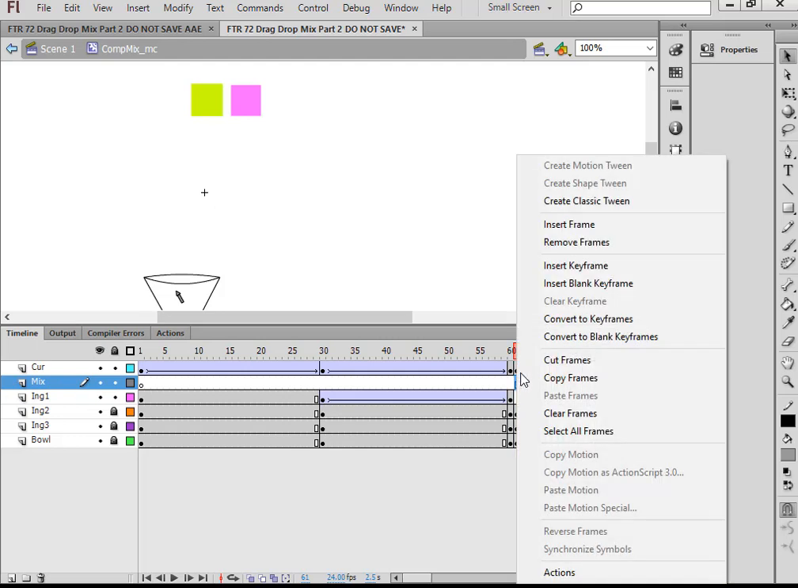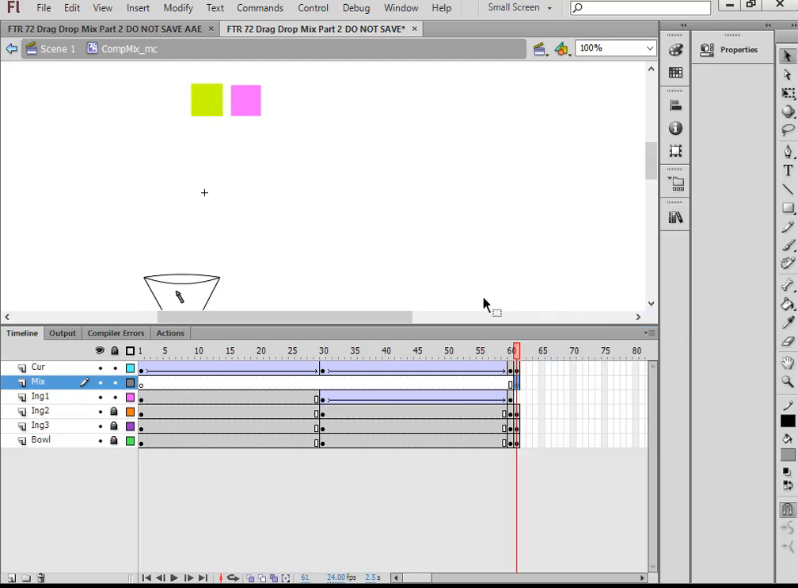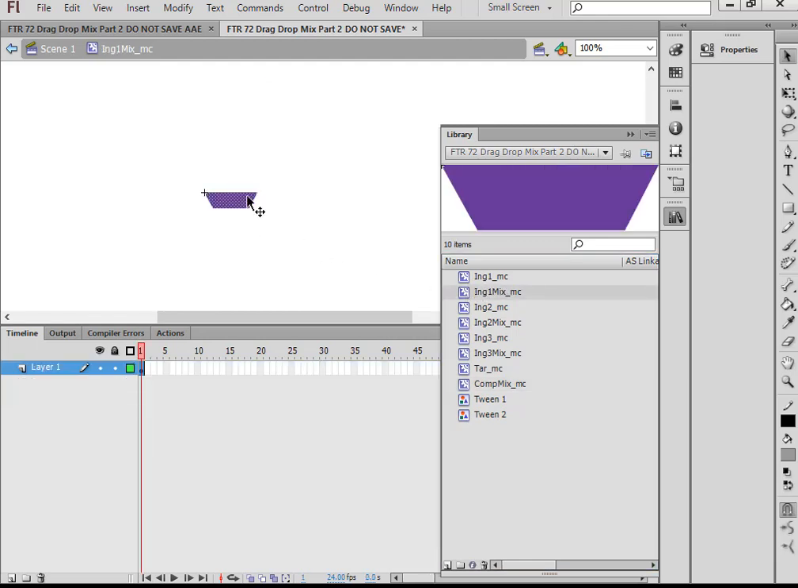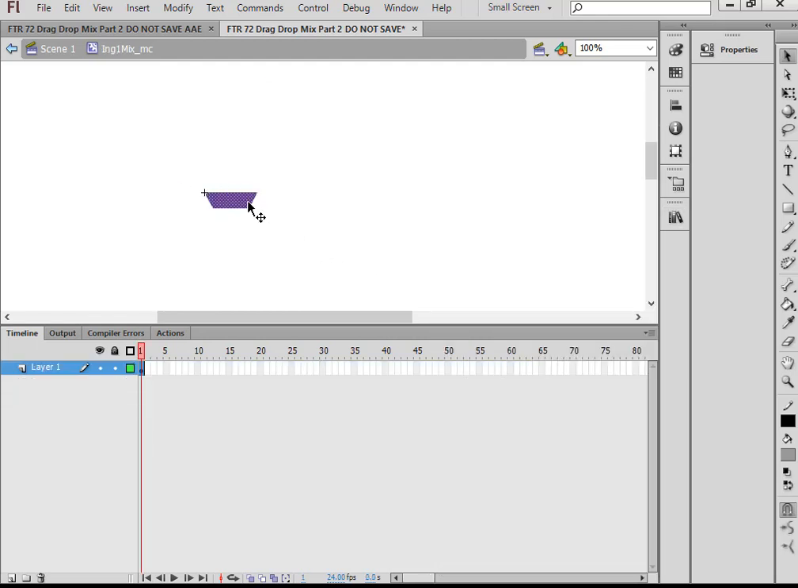Convert this to a keyframe. Convert to a keyframe. Now, go to the library, open it up. Ingredient mix 1, movie clip. Highlight that, copy that.